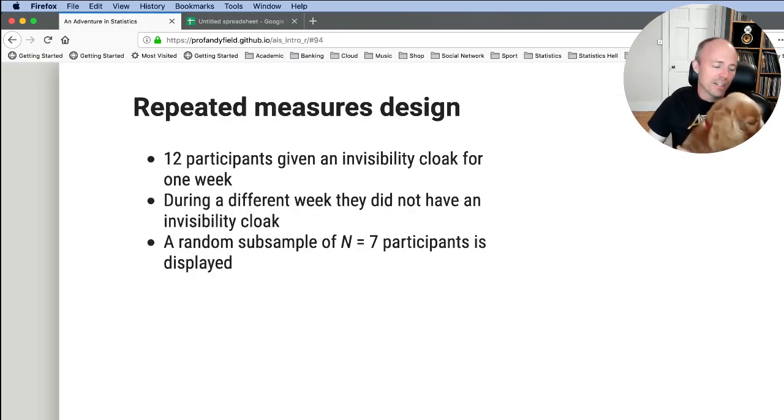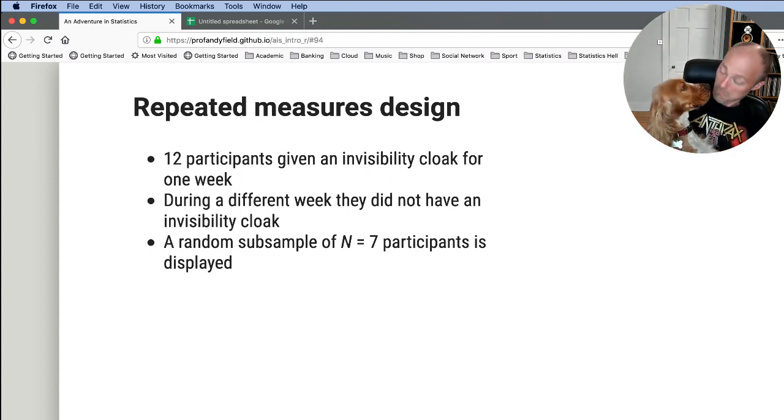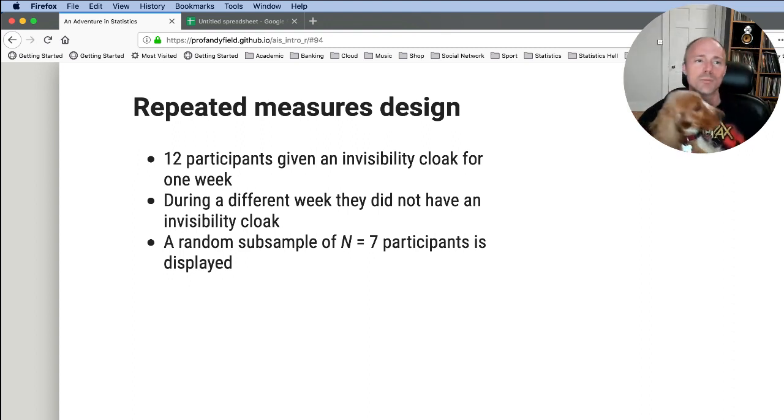So that's independent designs, but the Spaniel of statistics is more into repeated measures designs, aren't you? Just say yes, say yes. Say yeah. Yep, he loves repeated measures designs.